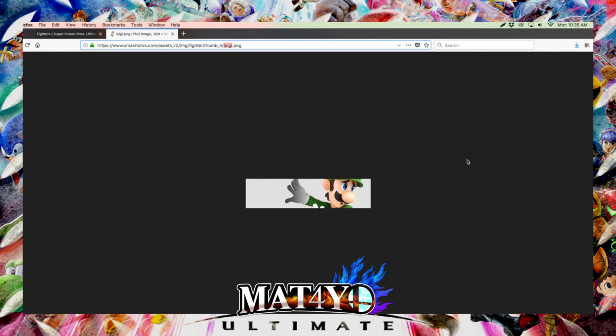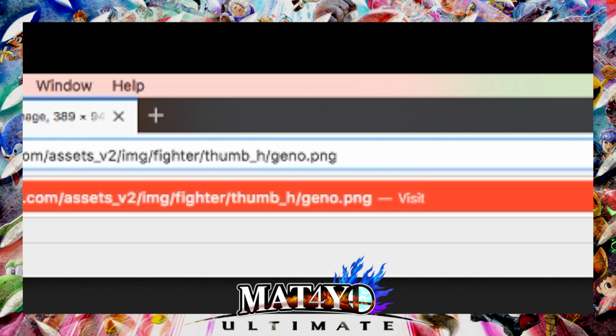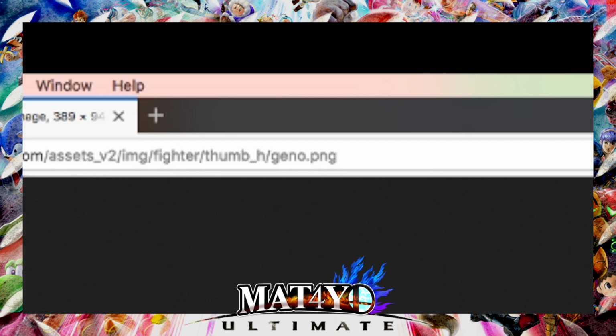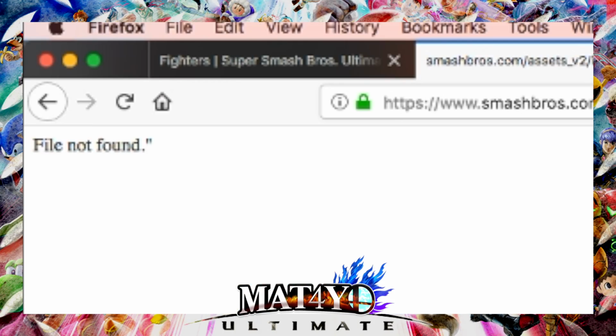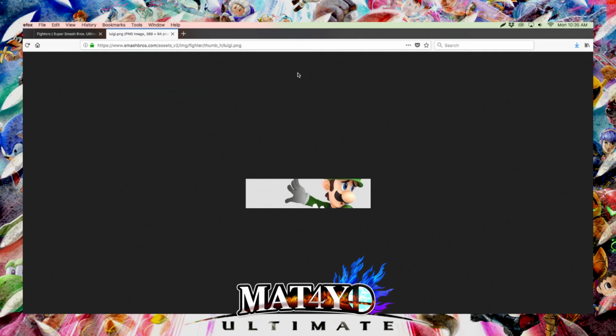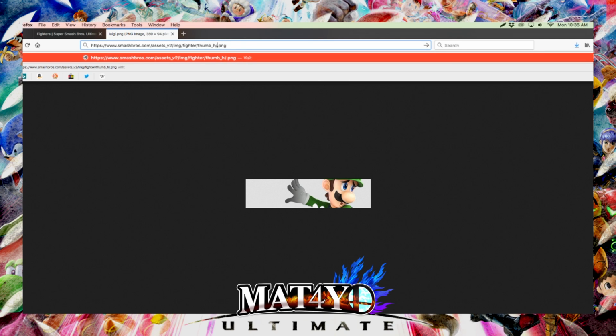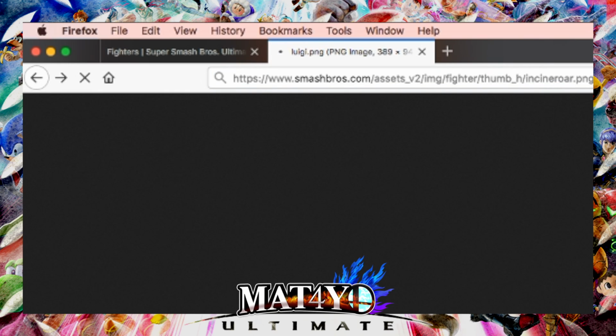However, moment of truth here. If the website contains all of the image files of whomever will be coming to the Smash Bros. roster, it stands to reason that if I were to create a URL for Geno, we would see an image for Geno. However, file not found. So that either means that they're smart enough to not put a newcomer's image on the website when it's not being used, or that that character's image simply does not exist. So let's, again, try our luck with Incineroar, and file not found. Let's try our luck with Ken.